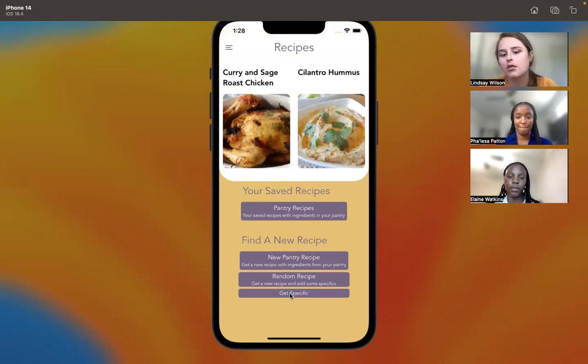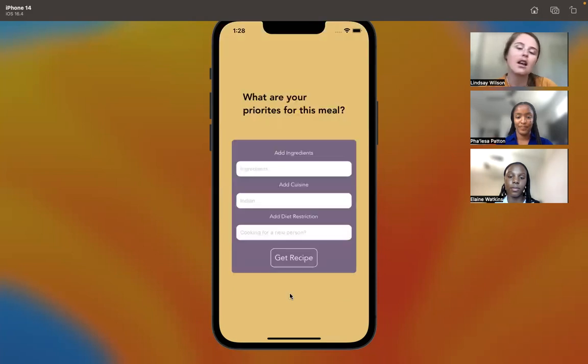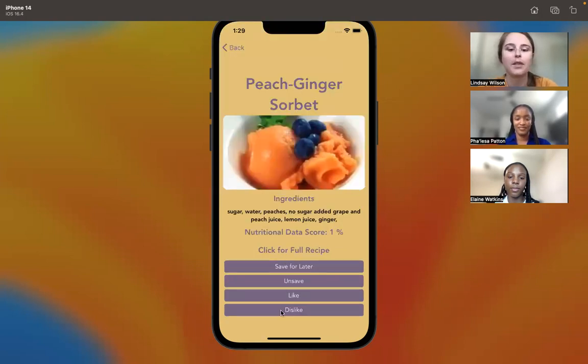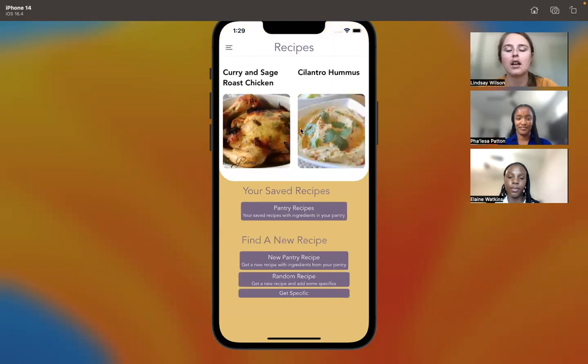And then the third way we can get a new recipe is if we want to get specific. We can add an ingredient because we know it's summer and we maybe are having a craving for peaches. We can put peach in there. And maybe we want some Mexican food or Indian food. We can add all the restrictions we want. Then when we click find a recipe, it finds us a new recipe. So we can save this one for later. And when we head back, there it is.